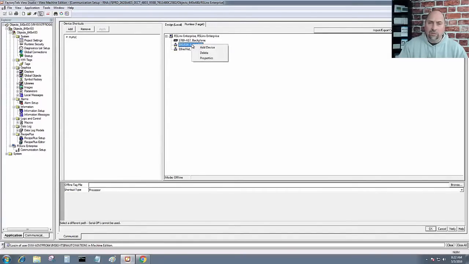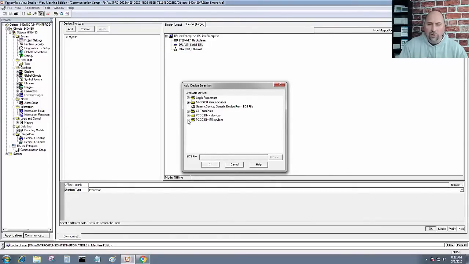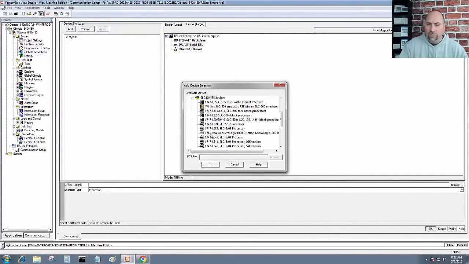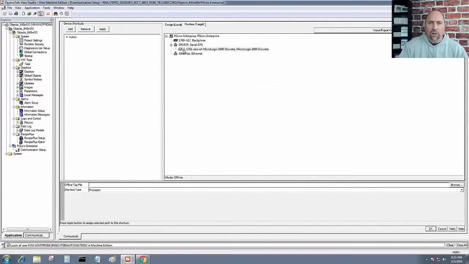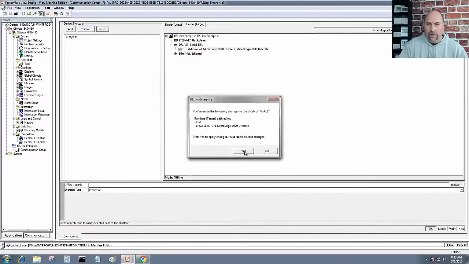And of course, if you're familiar with RSLinx Enterprise, the last thing you have to do is come in here and find your processor. And I'm going to just take a guess that my MicroLogix is under here. And I'm going to leave that all at the default, and now I'll click on my shortcut, click on my PLC, and hit apply, and yes.